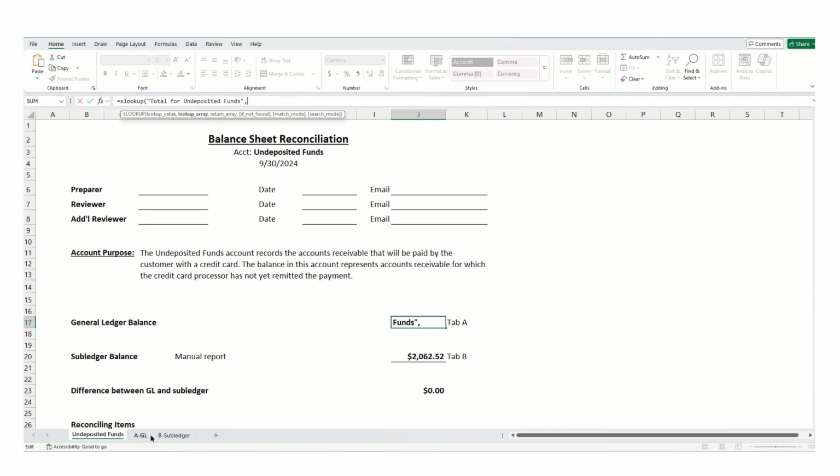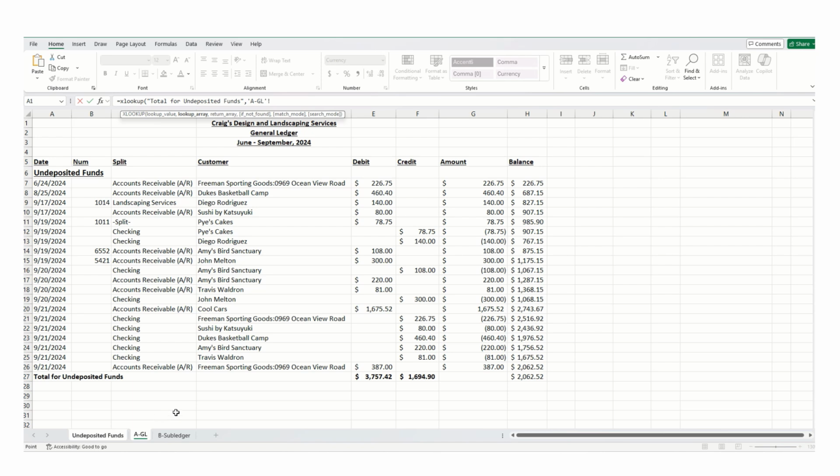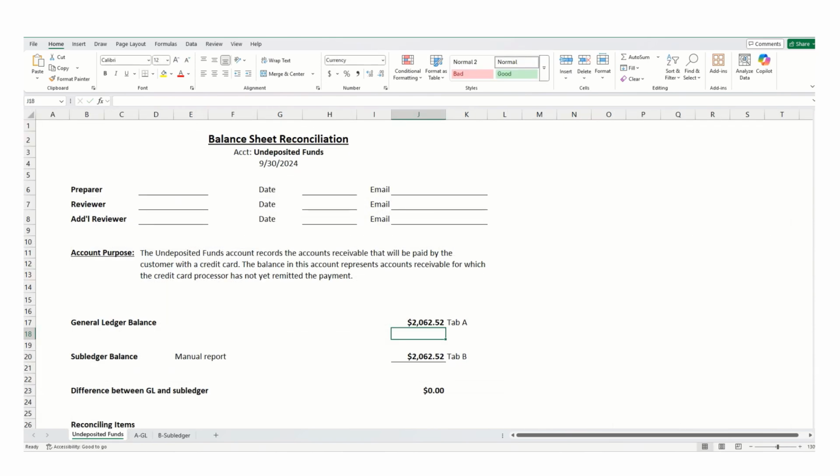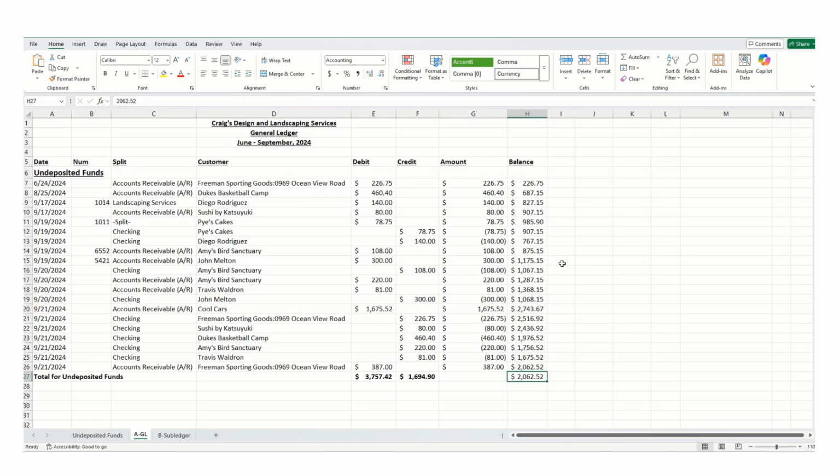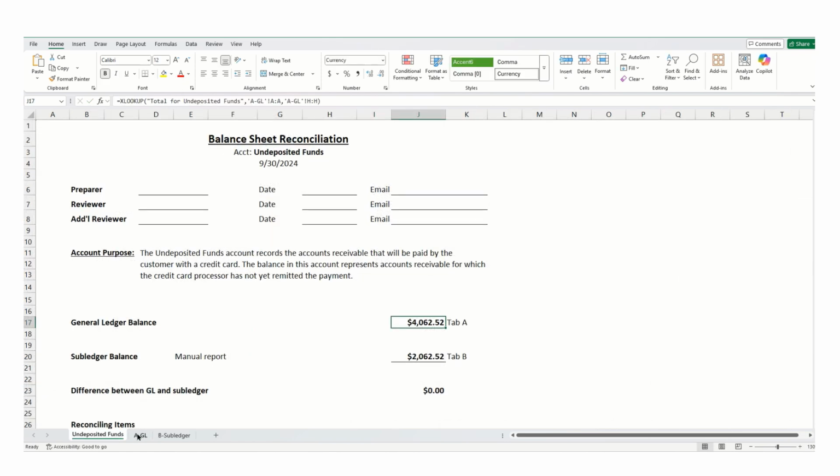And I'm going to go to the GL tab. I wanted to find it in column A. And then I want to return the amount in column H. Okay. That is on the same row as the wording total for undeposited funds. Okay. And that's it. It also returned that. And we can test that again by just changing this to 4,000. Make sure it picked it up, and it does.